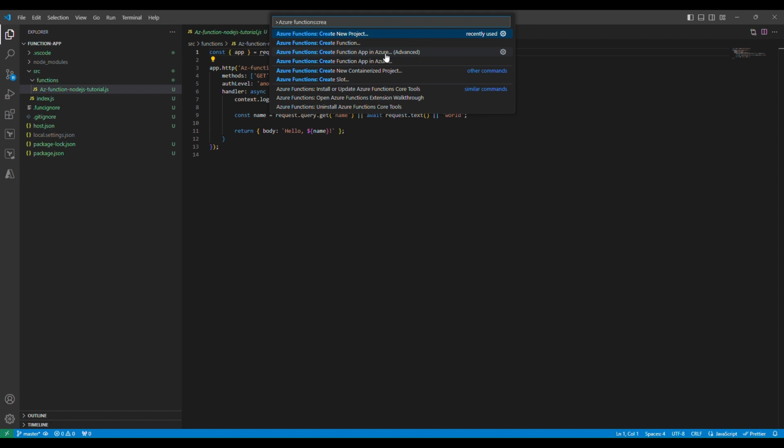So there are two things. One is you can create function app in Azure, and the other is create function app in Azure Advanced. The difference between these two is when you click create function app in Azure Advanced, you will have various options to choose, for example the resource group, the hosting plan, the pricing model, and so on. So I will select this one.